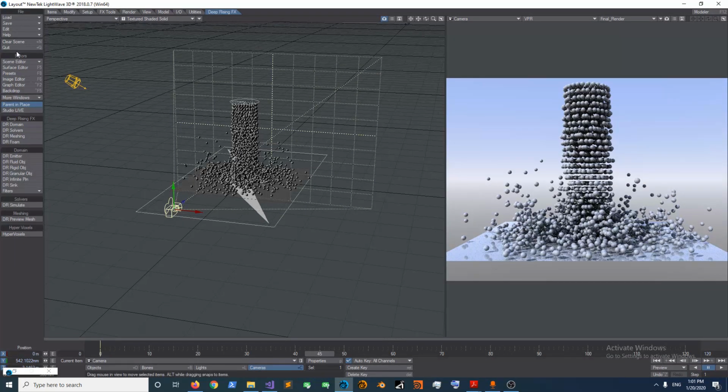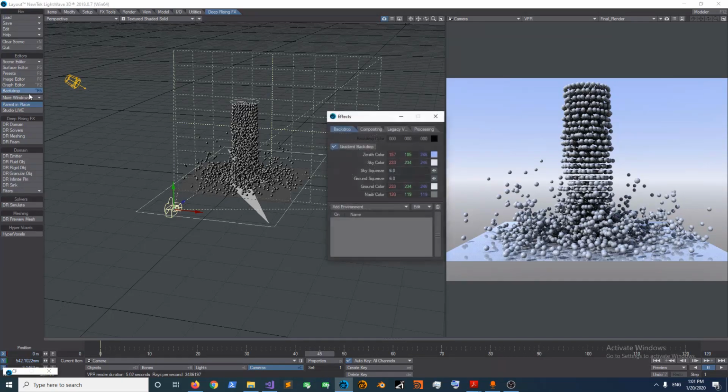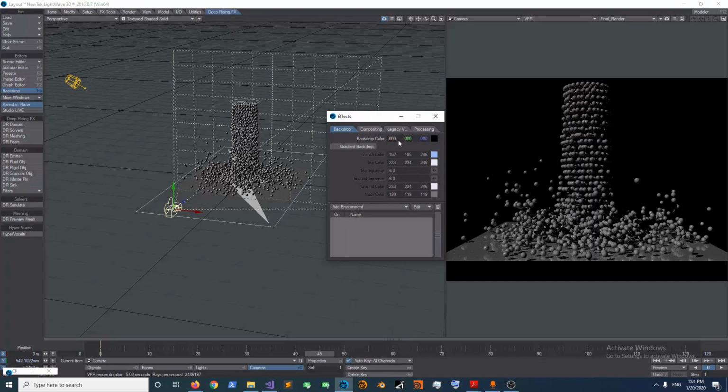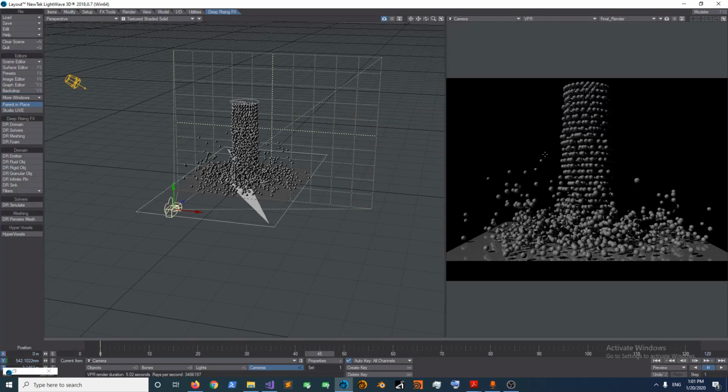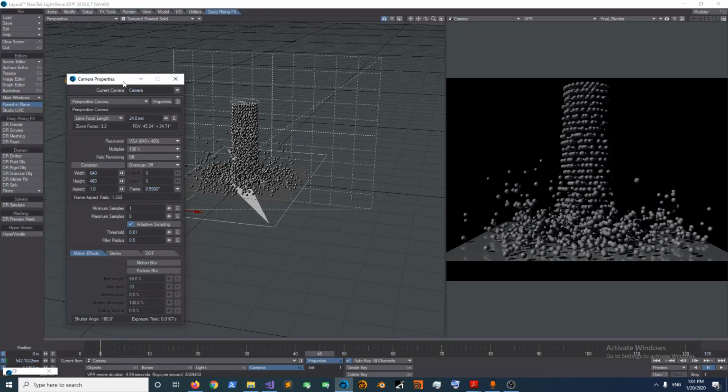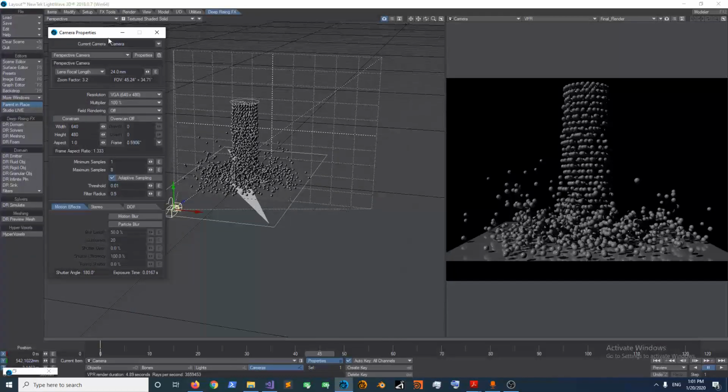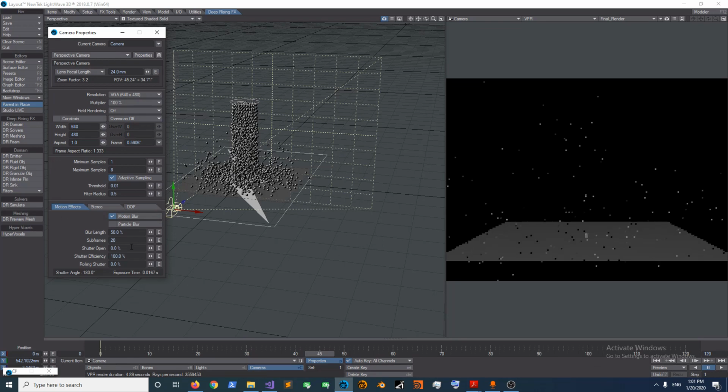To make this clearer, I will switch off the backdrop. Just like that. Go to cameras and switch on motion blur. So it should automatically pick it up. You don't need particle motion blur, but what you see is that everything disappears. That's because the motion blur is too high. So you need a very low value for this to work, depending on the velocities.